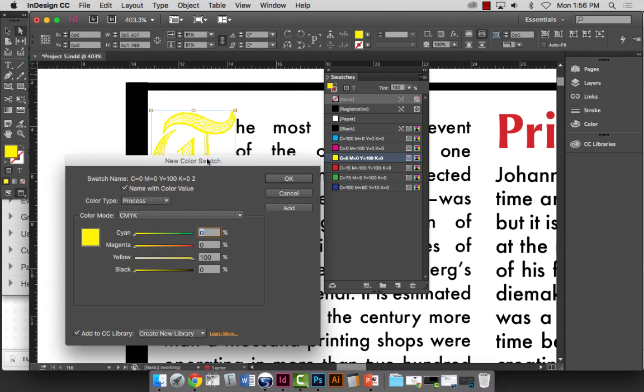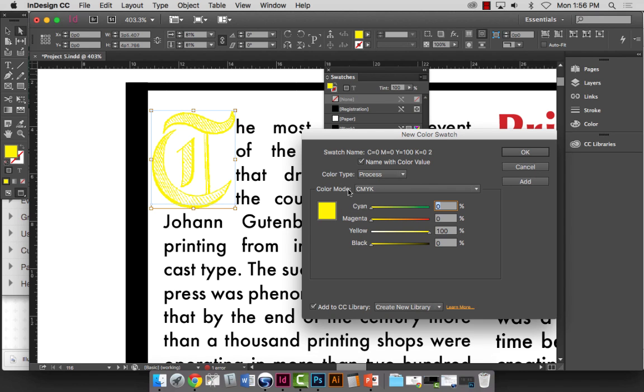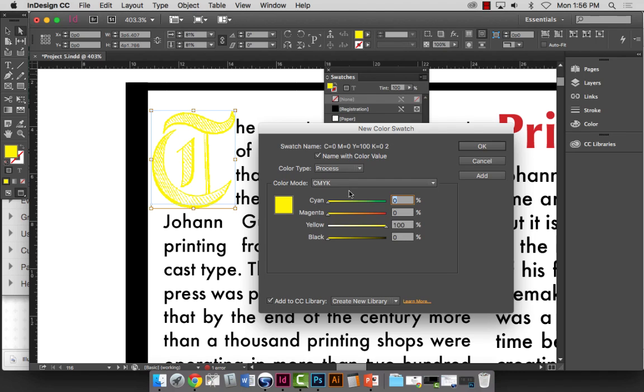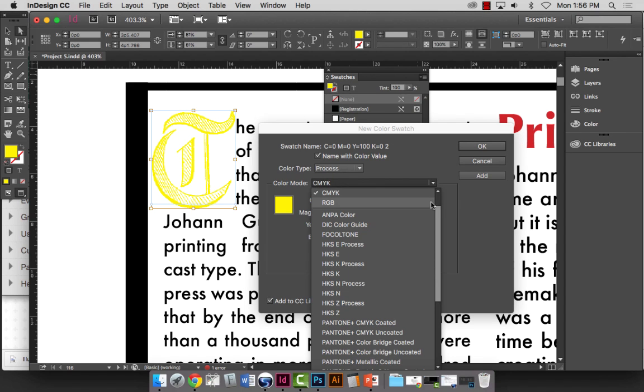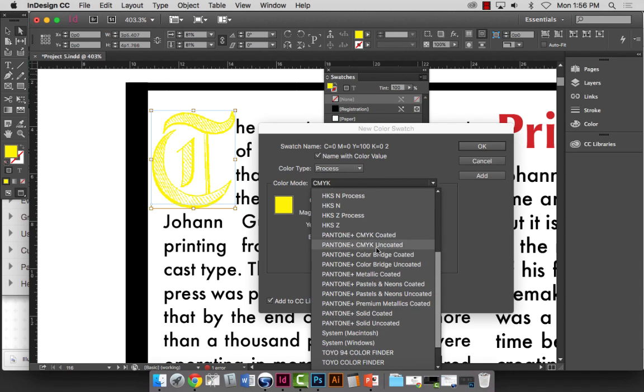Now, here where it says CMYK color mode, we still want CMYK, which is cyan, magenta, yellow, and black, but we want the Pantone Process CMYK color mode. So if I scroll down, I can find Pantone, or Pantone Plus is what they're calling it now. Pantone Plus CMYK coated or Pantone Plus CMYK uncoated.